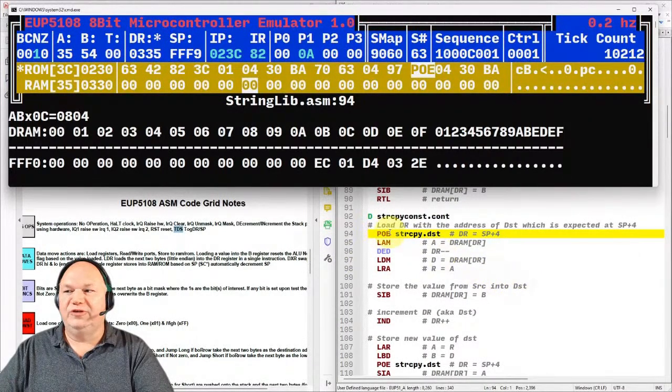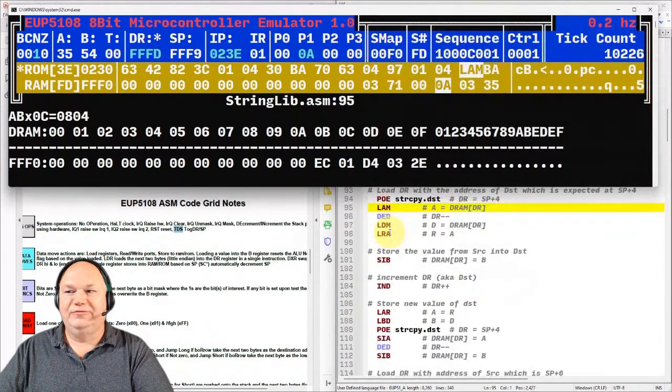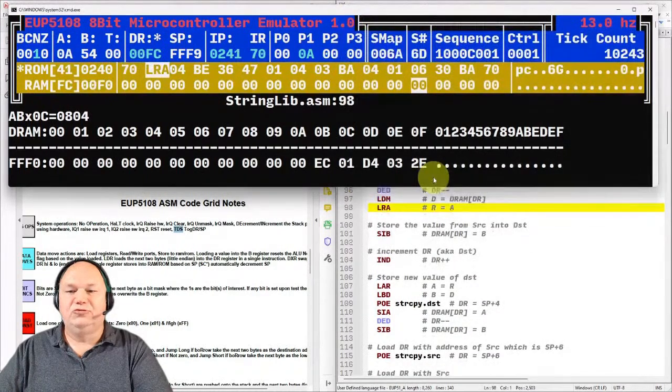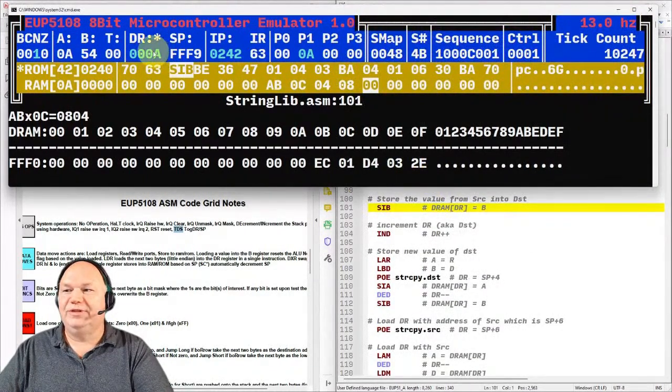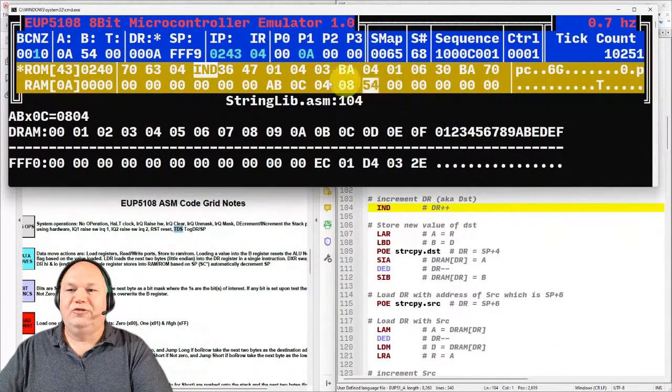So we will load the stack pointer into DR and add 4 to it. So now we're pointing at the next variable that we passed, the destination variable. Do that same little rigmarole to get that value into the DR register. And now we're going to store what was in B in that location in RAM. And there's our 54, sure enough.